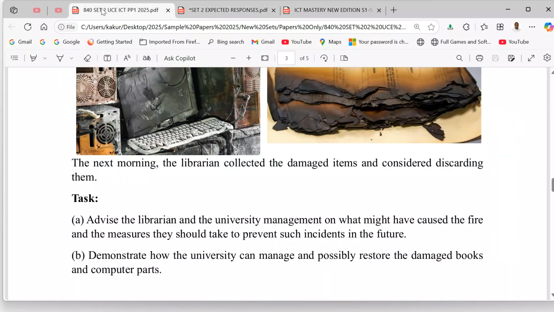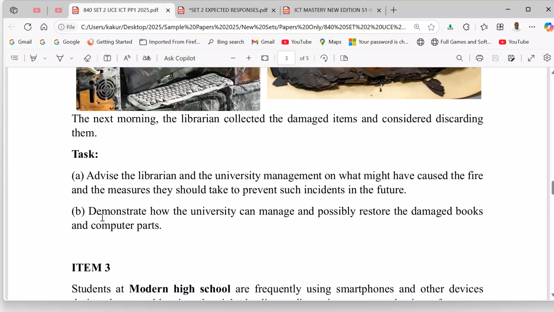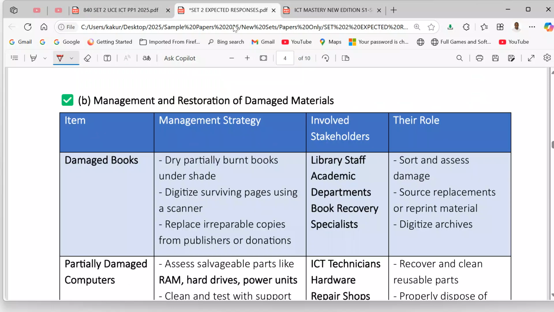Now, part B of the question was saying, demonstrate how the university can manage and possibly restore the damaged books and computer parts. So here, this part here, we normally need you to bring out the management measure, and then also you bring the stakeholders who are involved and their roles in managing e-waste if it is there.